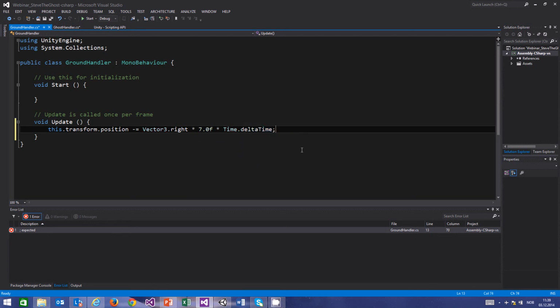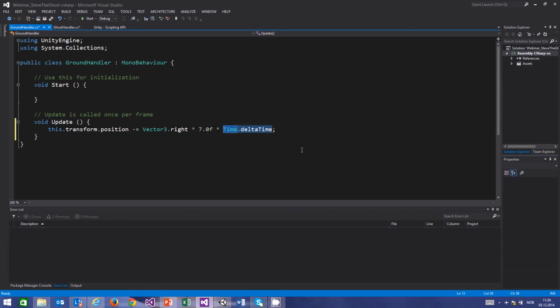So delta time, it's just a float number, and it contains the amount of time that has passed since the last frame was rendered. So if you're on a slow computer, this one is going to be big because it takes more time to render a frame. If you're on a really quick computer, this one is going to be small because it takes a short amount of time to render a frame. And this will be synced up to the clock, so this speed will be the same even if you're on a low-end device and a high-end device and a supercomputer. So basically what we say is that we're going to move the ground 7 units per second.